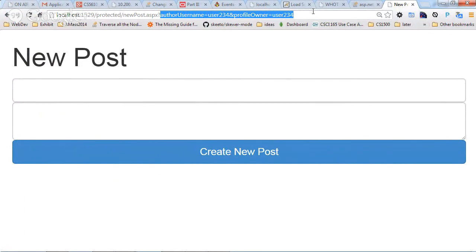But if it was someone else who had logged in and would have come here, the author would have been whoever's logged in, but the profile owner would be someone else. They would be different. This is what allows me to distinguish between who's posting it and who it belongs to and which wall. Okay, that makes sense, right?